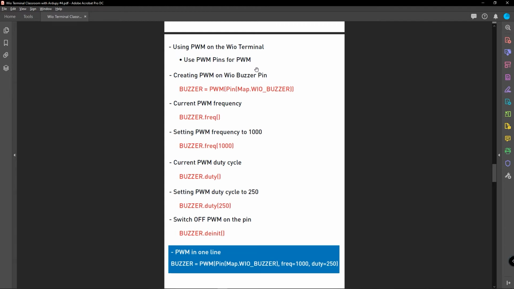So to use PWM, you need to use the PWM pins on the wire terminal. PWM can be created on the wire buzzer pin by using this command, and the current PWM frequency can be checked using this command. The PWM frequency can be set using this. The duty cycle can be checked using this. The duty cycle can be set using this, and the PWM on the pin can be switched off by using this. So all these PWM commands can be used in one line like this.